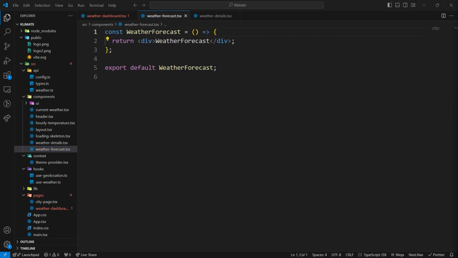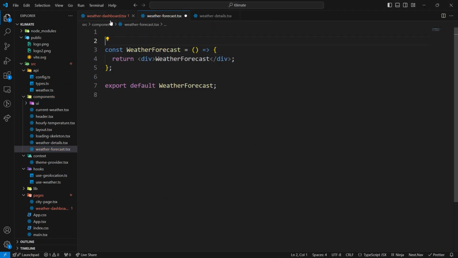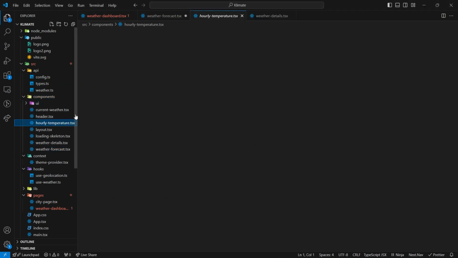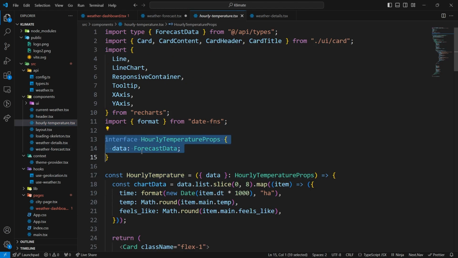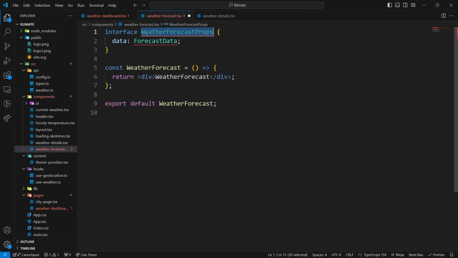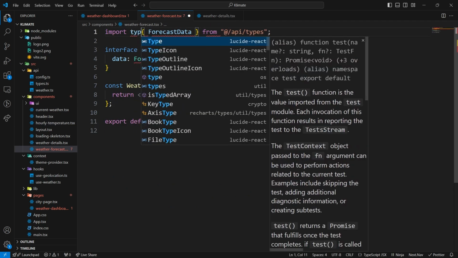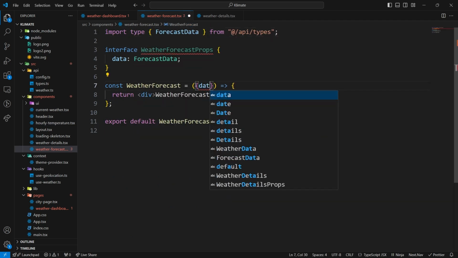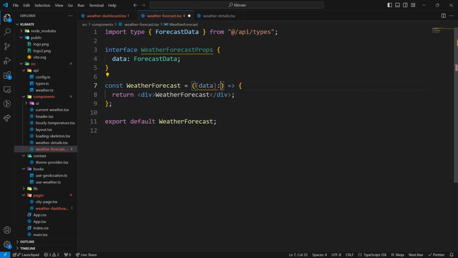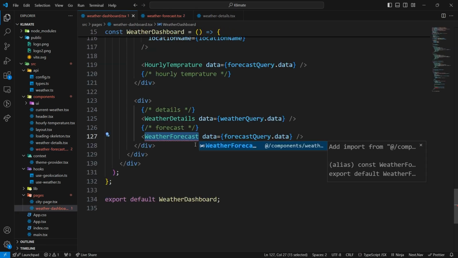Okay, looks good. Since we are providing it with the forecast data, so simply it will have this thing. So forecast data, right? So I'll just say weather forecast props to be the forecast data. Let's import this forecast data from the types, and then I'll take the data right here and just assign it with this weather forecast props. Let's import this component right here as well.